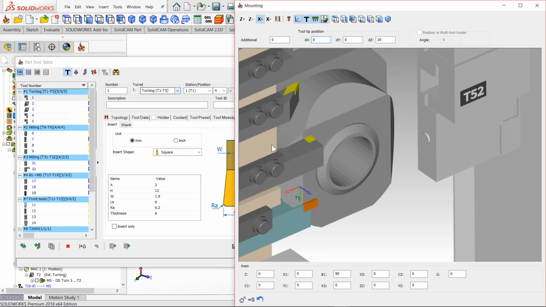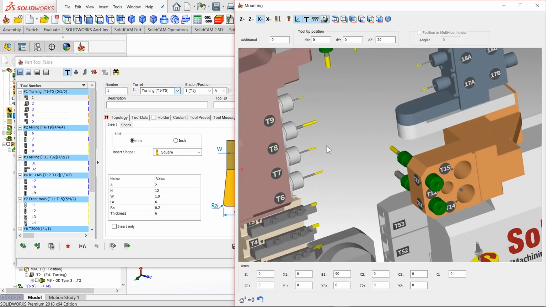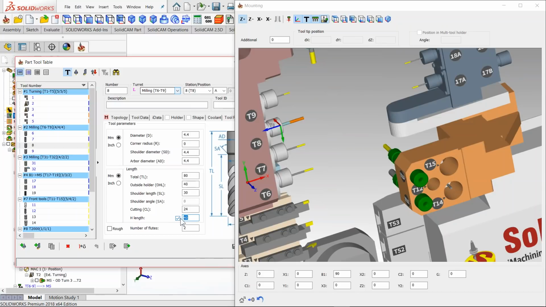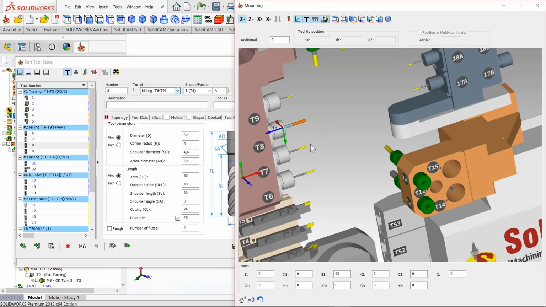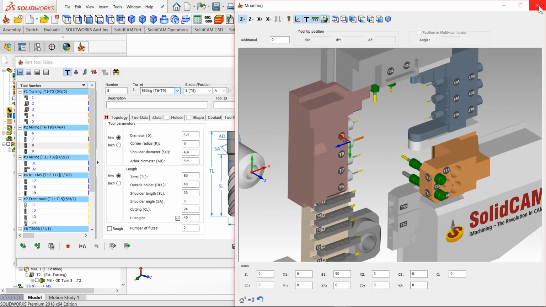So over here, I just want to show how intuitive it is, changing any of the values, like a tool tip position or a tool length. Maybe I can just jump to the tool number 8 over here. Changing this value dynamically reflects in what will be shown in the tool mounting itself.